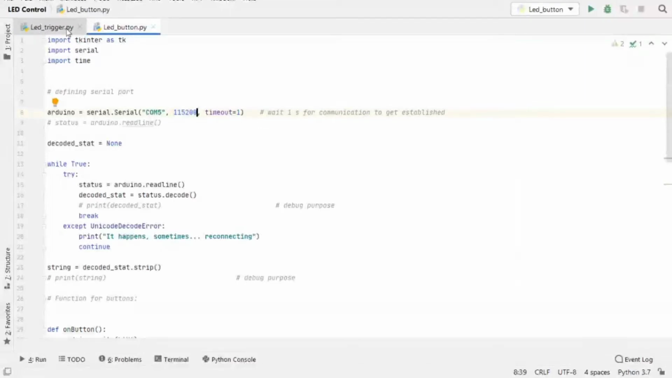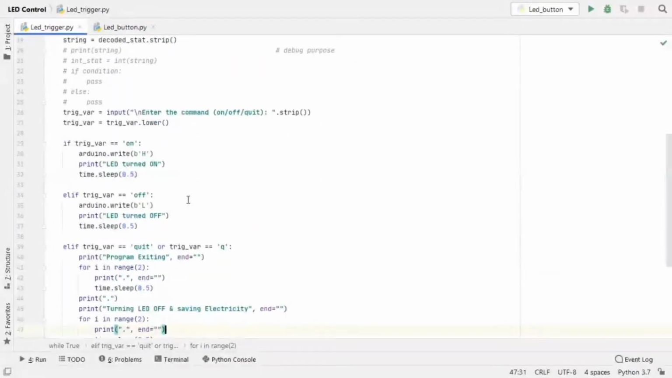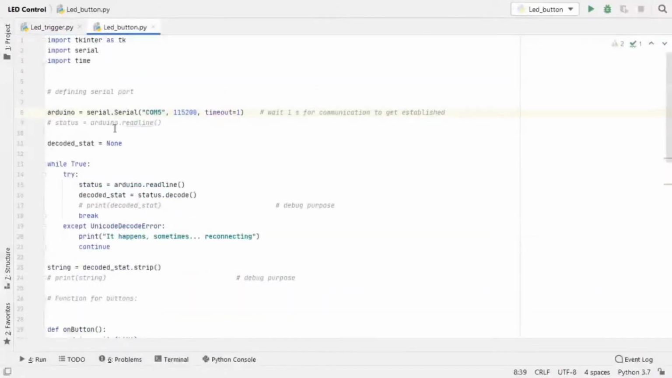Last day we used this file ledtrigger.py that we showed in part 1. So today I will make LED buttons with a graphical user interface. So here is the code.